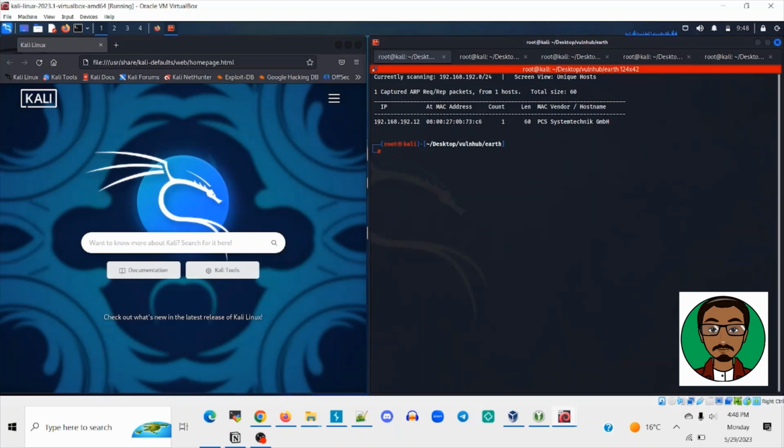So the first IP address is our target IP address. It might be different to you on your network based on the fact that we all are on different networks. So the IP address is going to look totally different from mine.